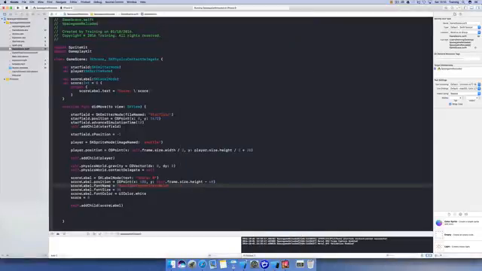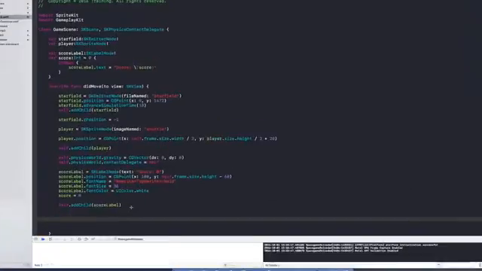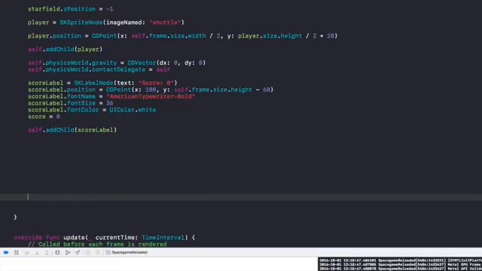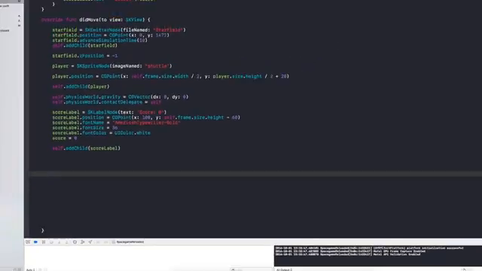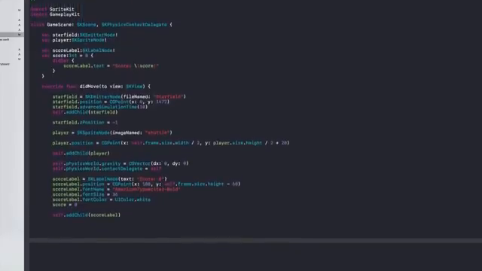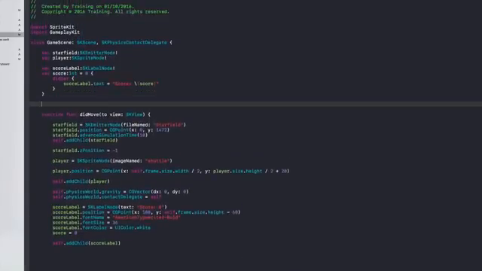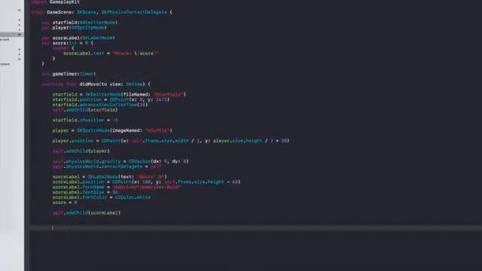So let's move on and create some enemies for our game. So what we are going to do here is use a timer. So let me zoom out a little bit more again. So let's create a timer property for our game at the top. So this is going to be a game timer, which is a Timer, and then we will move down again to didMove, and the timer is going to be fired every 3/4 of a second.